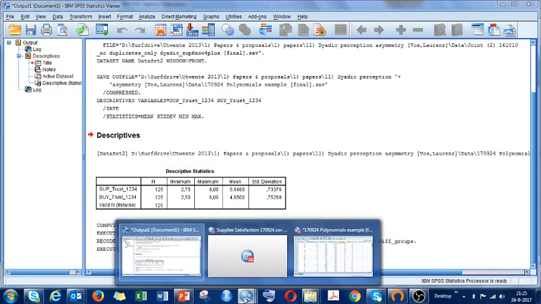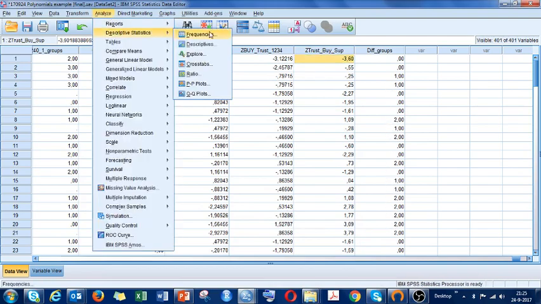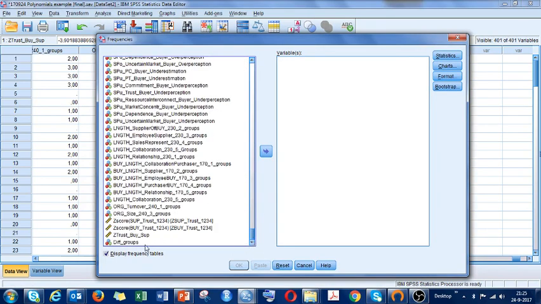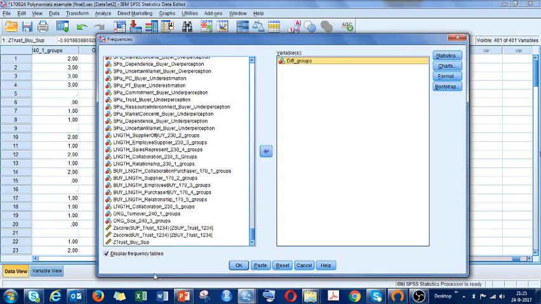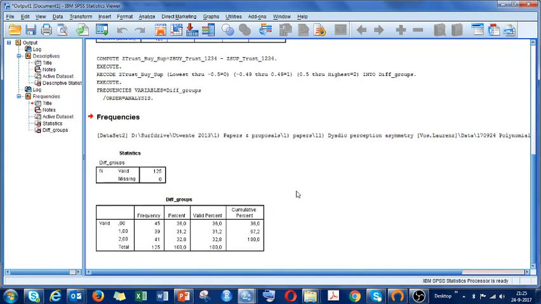And then the thing which we do in the end, because here we have now the groups in the file, and then we want to analyze it. We want to see the frequencies and whether we have good frequencies. So then we scroll fully down. We say diff groups. We go to the right. We don't need anything else, because it also already says display frequency tables. You press OK, and then you can see how the groups are divided.